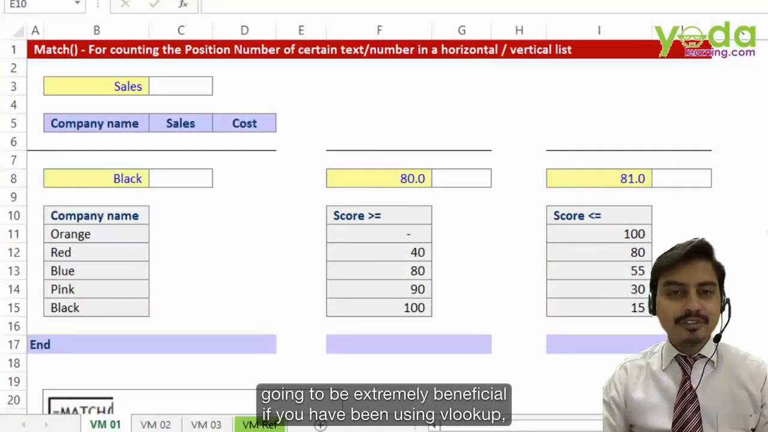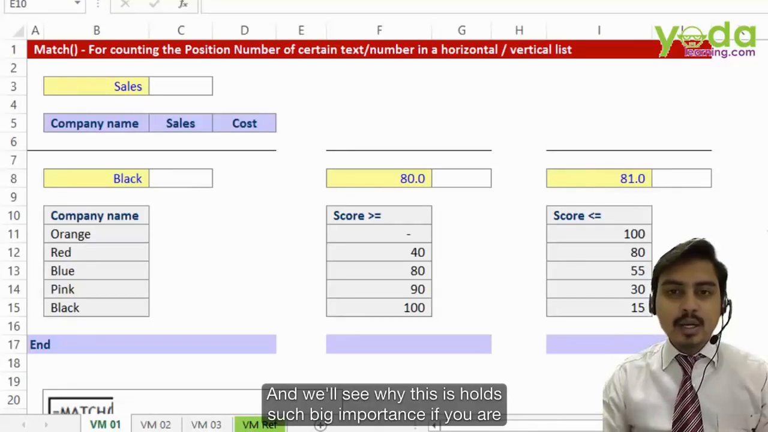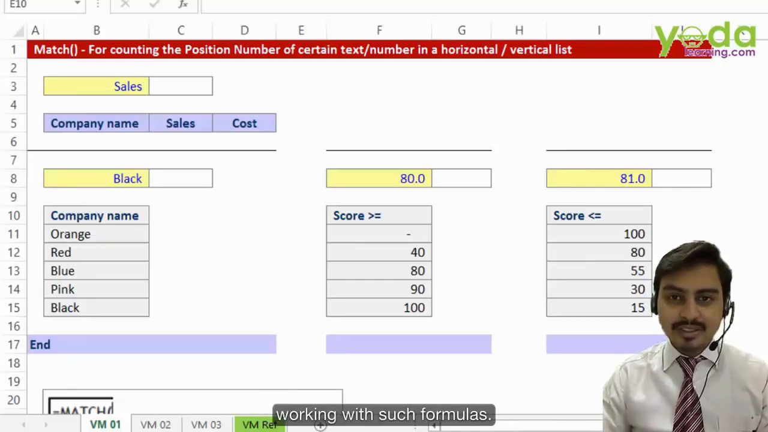In this video session, we learn about the MATCH formula, which is going to be extremely beneficial if you have been using VLOOKUP, HLOOKUP and INDEX formulas. And we'll see why this holds such big importance if you're working with such formulas.